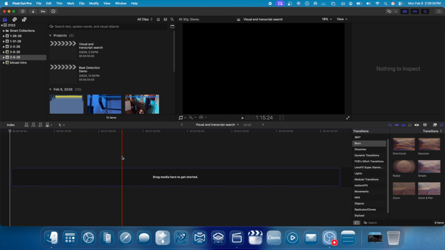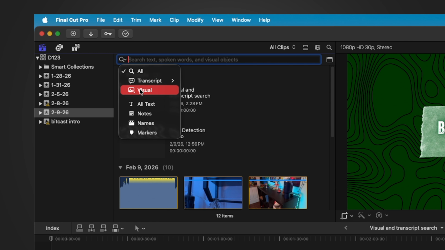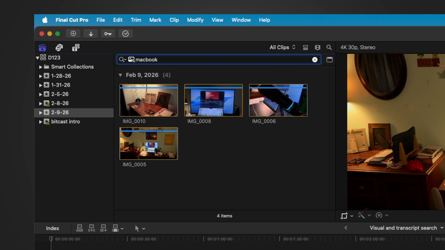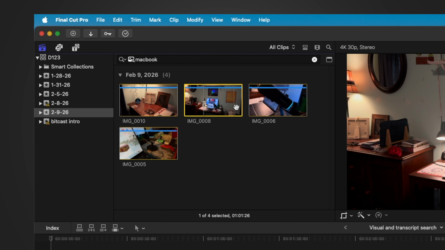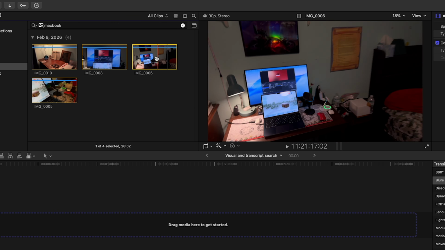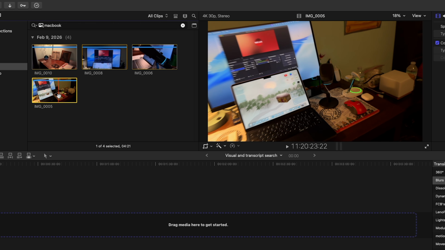Alright, so I'm going to be making a montage and I want to only do clips that have a computer in it for now, and this does kind of intersect with the next feature since I am doing a montage, but using the visual search, I can search for objects just by natural language. So I'm going to do, let's even try MacBook. I don't know if it will do that. And wow, as you can see, there it is. That's my MacBook. This is also my MacBook with my mic, and there we go.